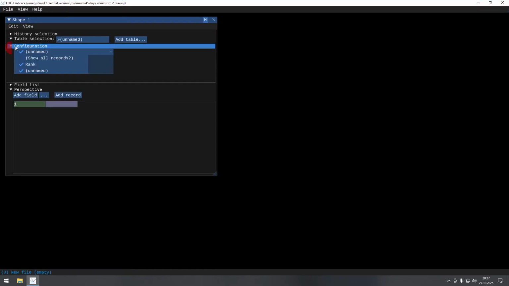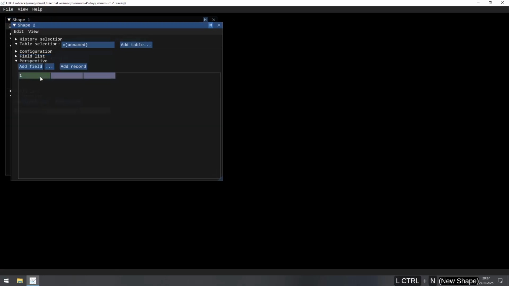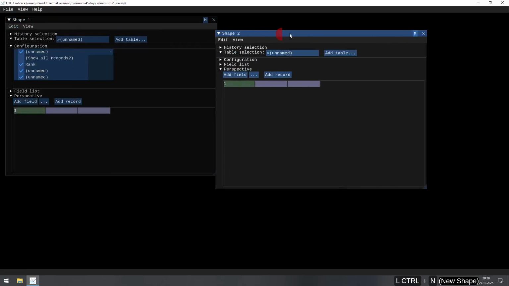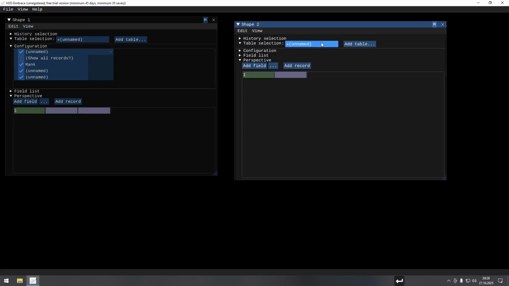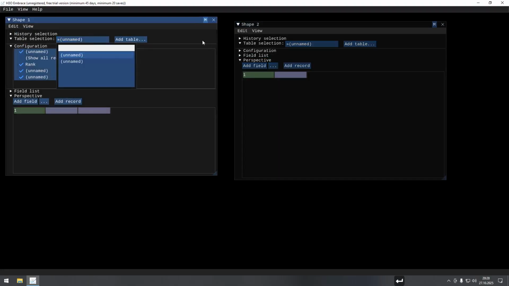So, as you see here, we have one unnamed table with one default unnamed field. We could add another one, then we have that. We could also, let's move that maybe over here, create another unnamed table. So this is now the second unnamed table, as you see here. This is still the first, as it's flashing there.